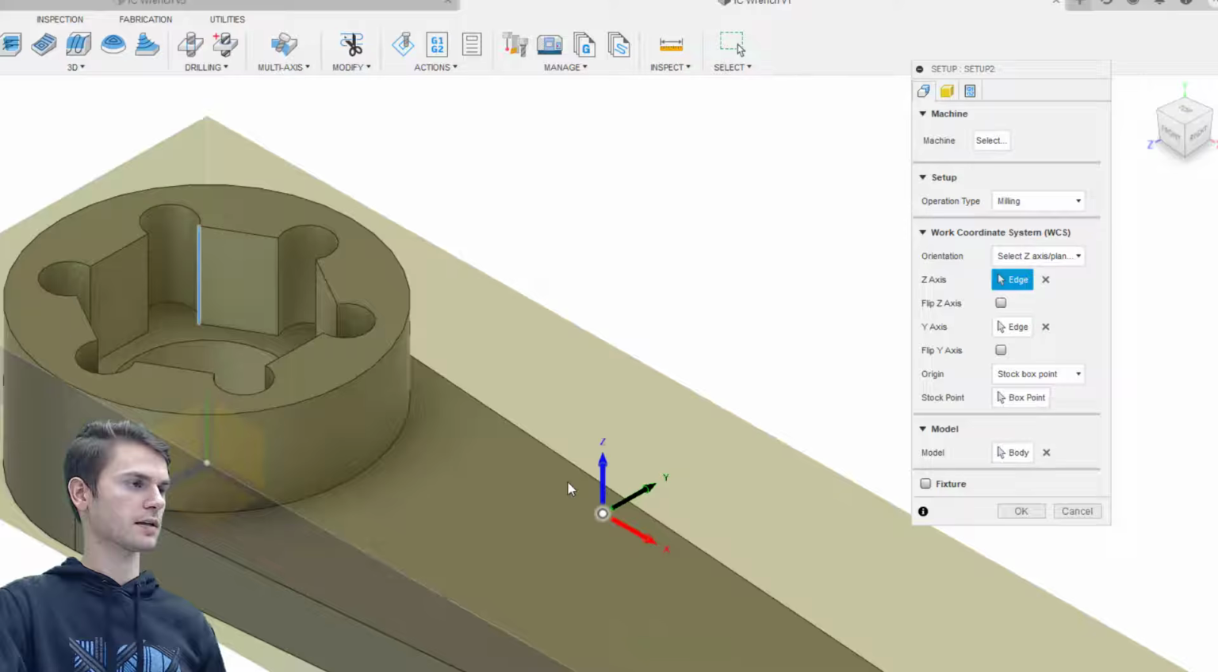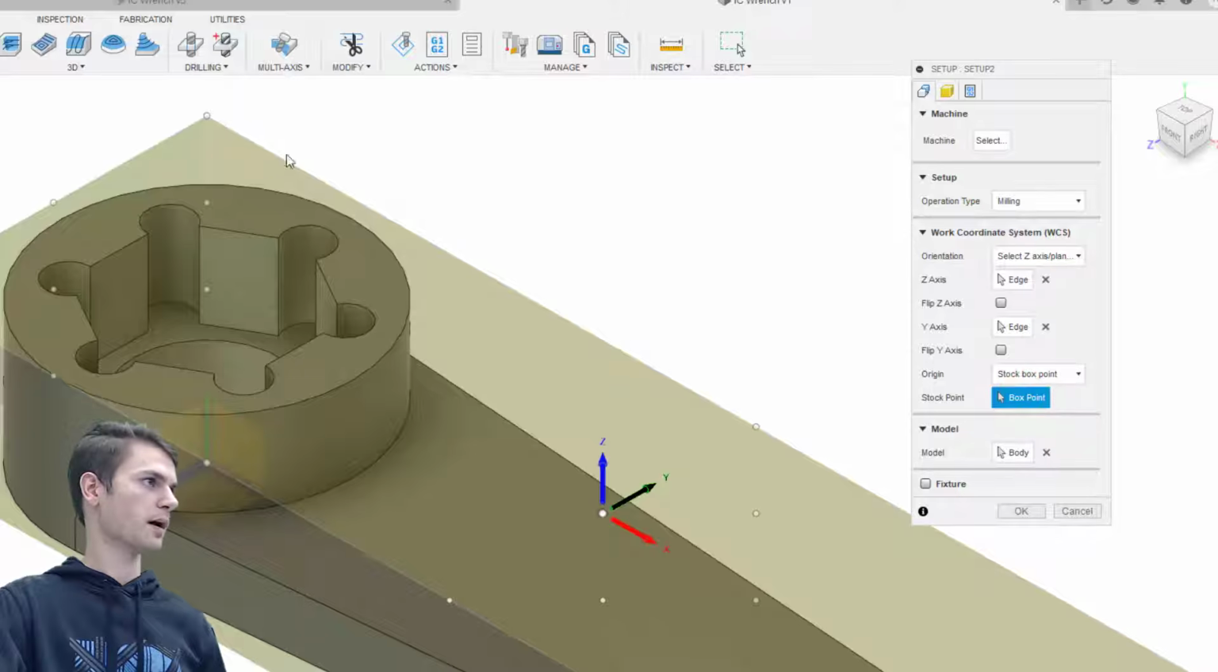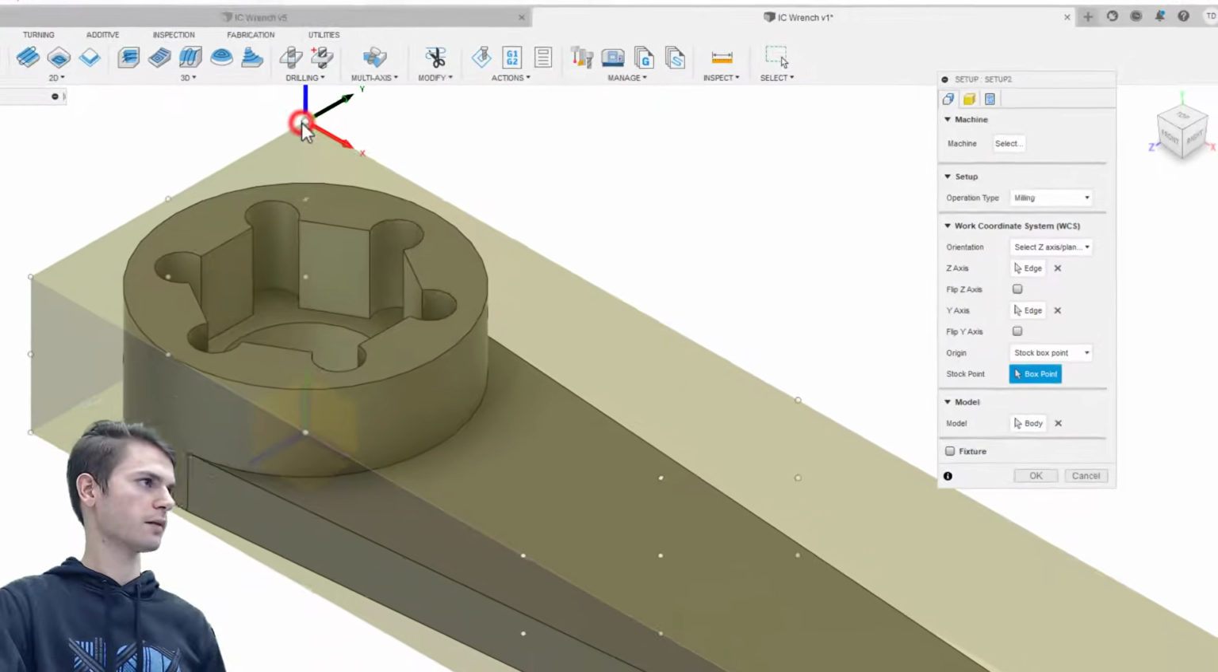Now, we want this to exist on the top left corner so that the mill understands where the origin is. The box point and this top left point.